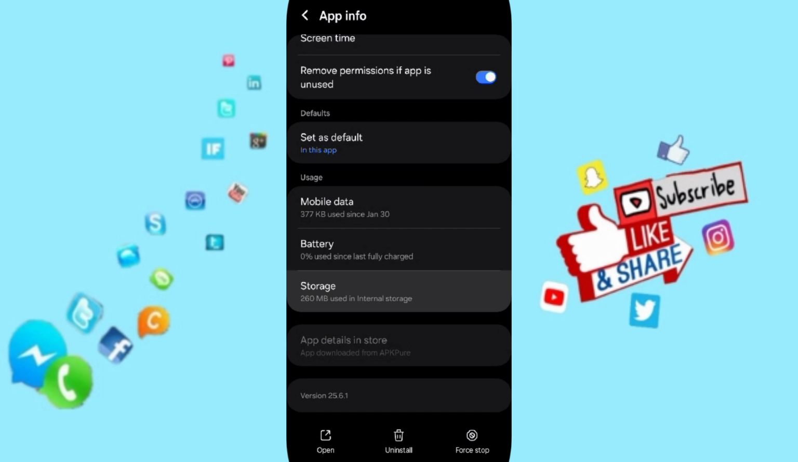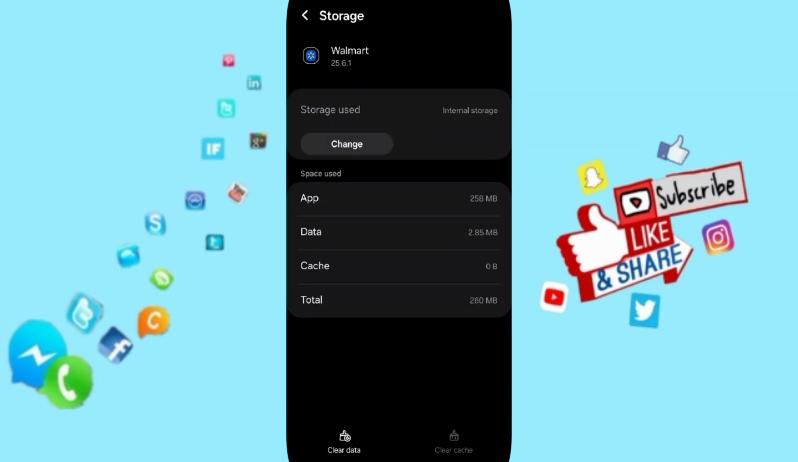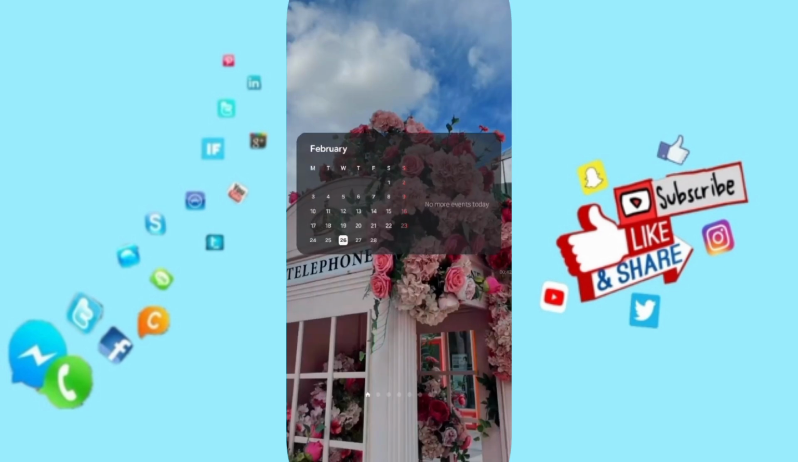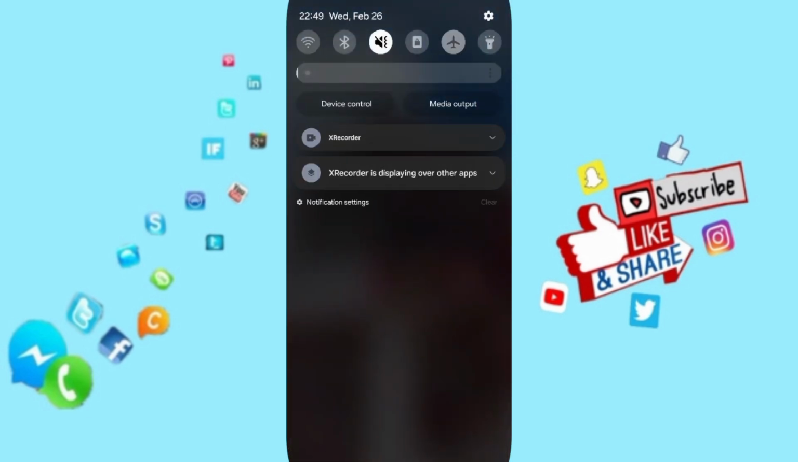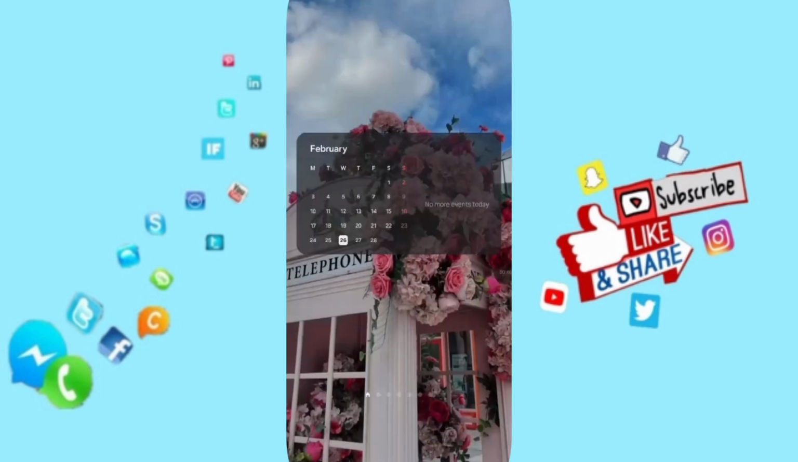Here you will enter the storage window. Here we click on clear cache. Then you will turn on your airplane mode and turn it off again to fix that problem. So that's all.